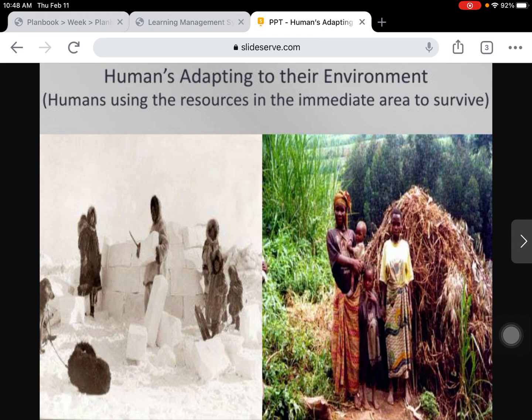Take a look at these pictures here. Two very different pictures, right? How are all the people in these photos adapting to their environment in order to survive? I'll give you a second to think. If you need more time, make sure you pause the video, but let's look at this picture here. How are these people adapting to their environment in order to survive?